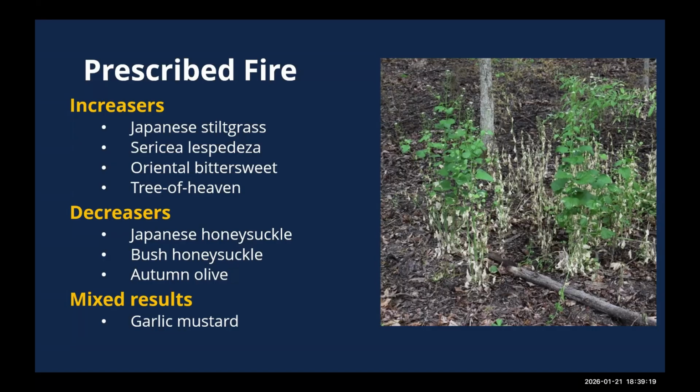And then we see a lot of mixed results with garlic mustard. If it's burned at the right time of year in early spring before seed production, seed set, it can be effective. If it's done a little too early though, before the rosettes are forming, it could really just stimulate seed germination and you get a real heavy infestation. So it is very varied.